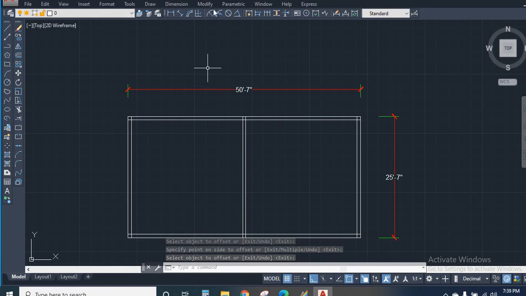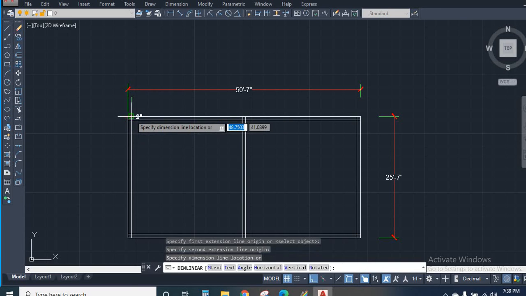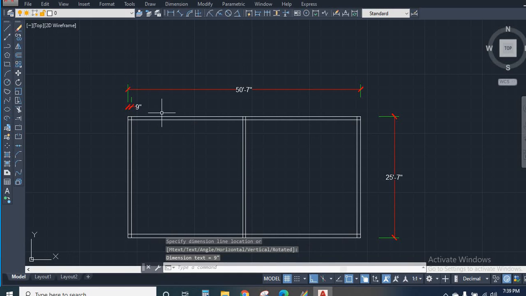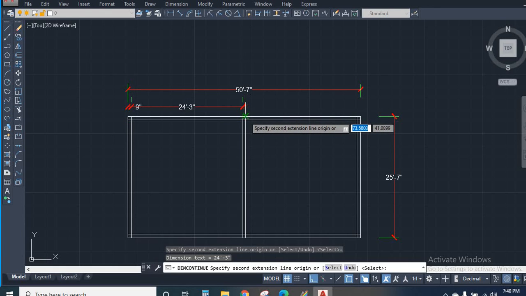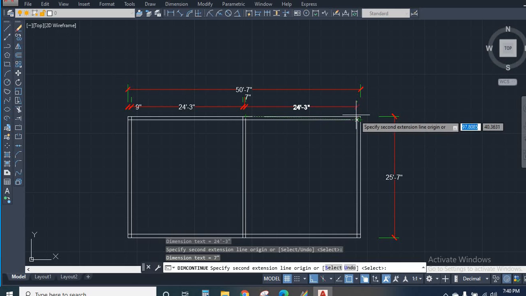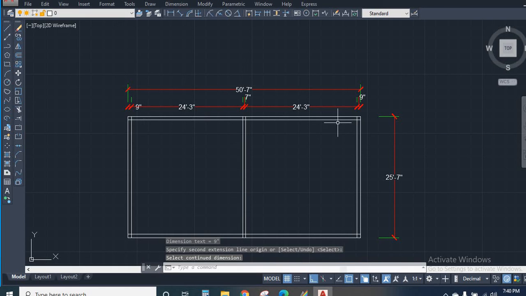Let us keep the dimension, internal dimension. From here to here, see, 9 inch. Okay, now we can give the continue dimension here. See, up to this point, up to this point, up to this point, and this point. Okay, in this way we can fix the dimension in the drawing.